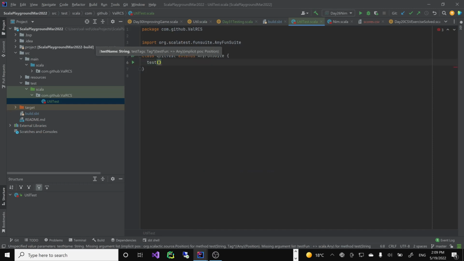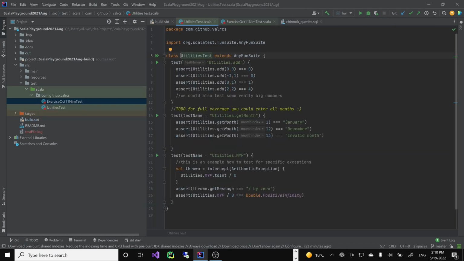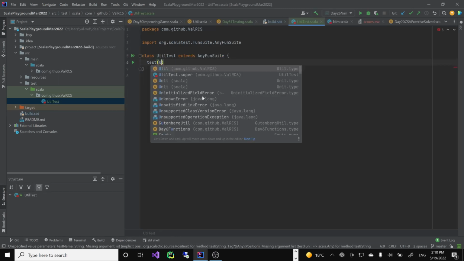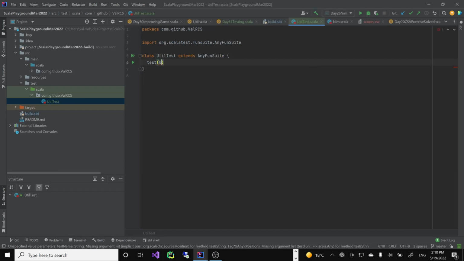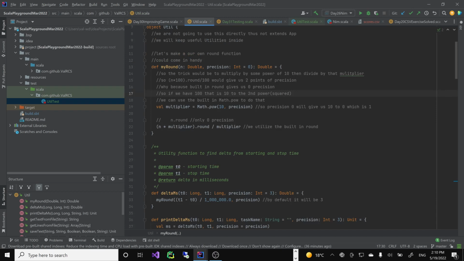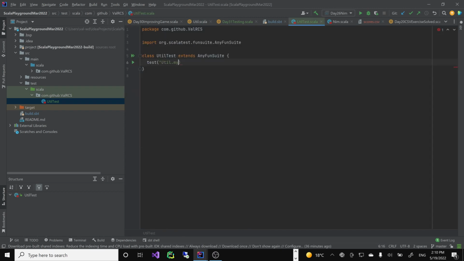And we need to name it. Test name, right? We'll call it something like, yeah, what we're going to test is utilities, util random, util, what is it, round. What are we testing? We're testing my round. Okay, my round. Again, let's stick to this style. My round, right? Okay, that's my test.